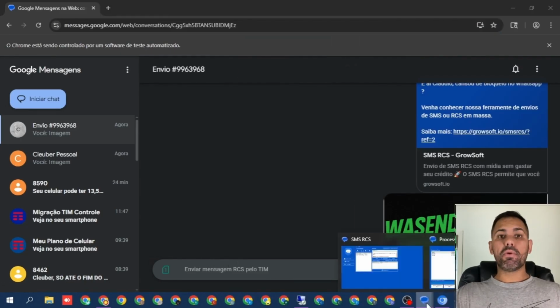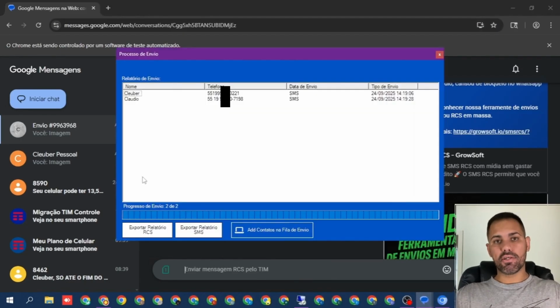Now let's go back to RCS. And here, look, there's the option to export a report. Okay, for RCS and export an SMS report. In this case here, afterwards, you can save your sent messages, okay?